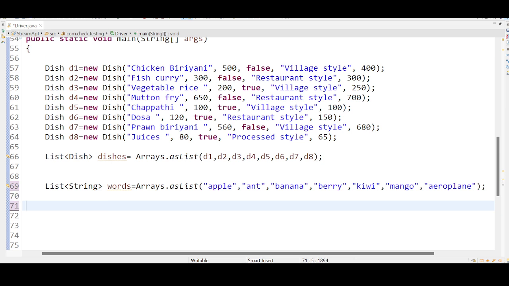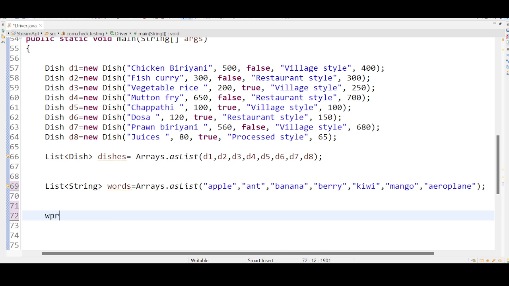So let us run this code. You will understand this clearly. Words. What is the return type of the multi-level grouping?